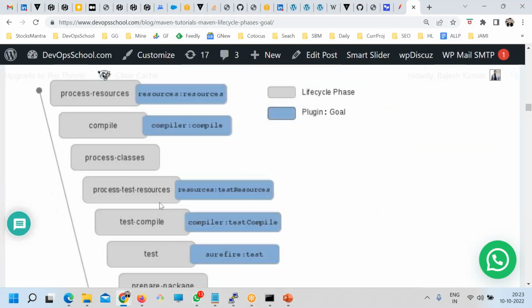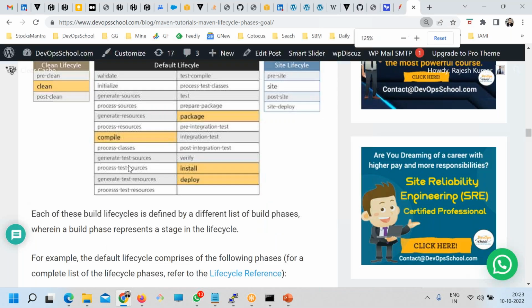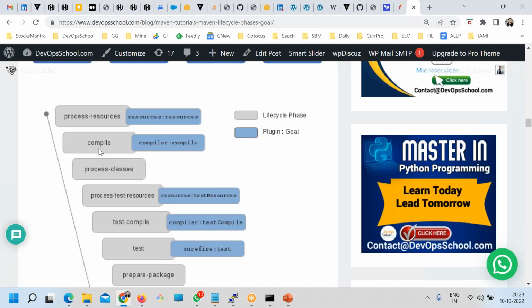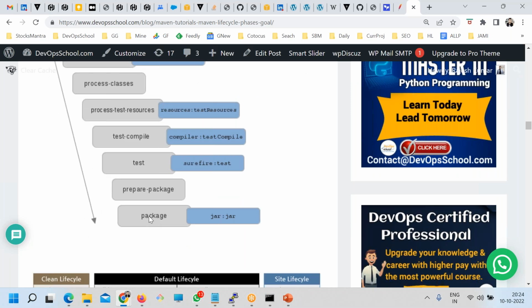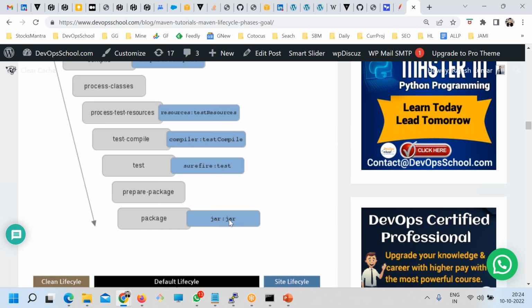Now this image will help you. Look at this image very carefully. There is a phase called compile and there is a goal called compile here. There is a phase called test, and there is a goal called test also. There is a phase called package, and the goal is called jar. Getting my points?